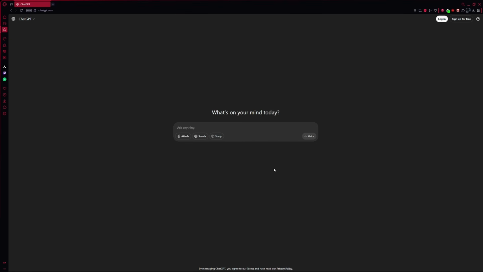This simple process will fix the unable to load conversation error and get your chats working again. And that's how you fix ChatGPT unable to load conversation.